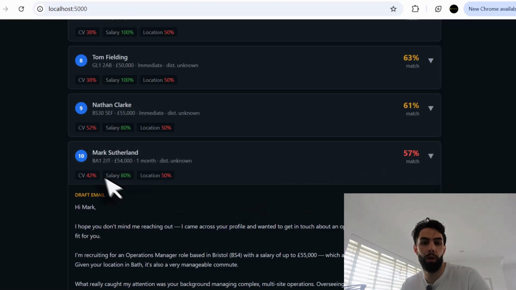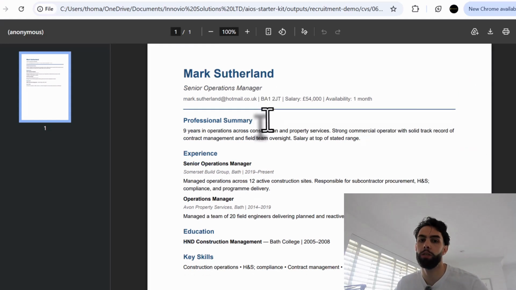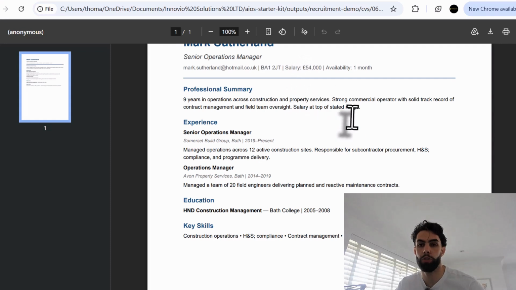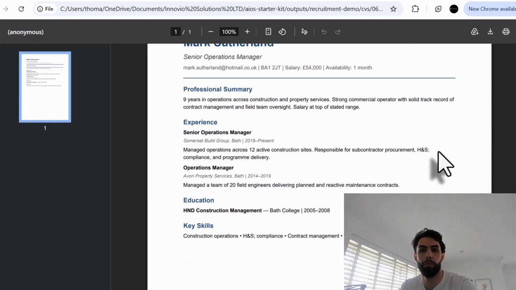Now let's compare to Mark, who had a 57% match here. Mark, who is based in Bath, I believe this postcode is, has a salary of 54,000, so just about in the range, but has an availability of 1 month. So in general, it seems that Mark would also be a pretty decent fit, and a lot of these PDFs are for roles that are in a specific sector. So a lot of people will still match for a role, but I guess because he's based in Bath, our AI has ranked him slightly less.